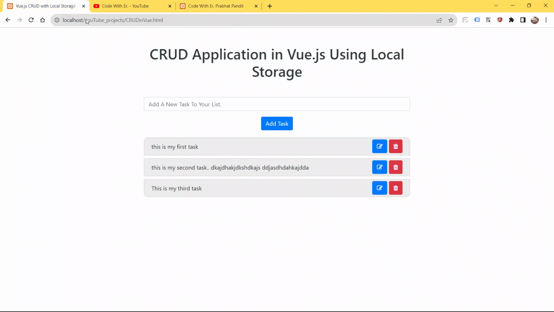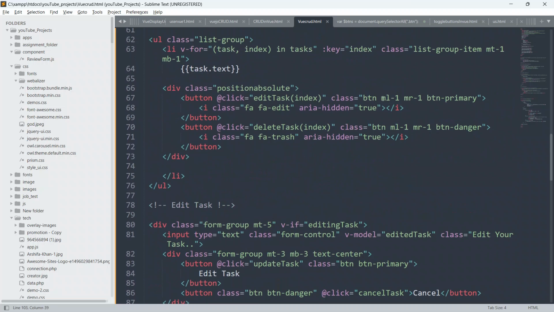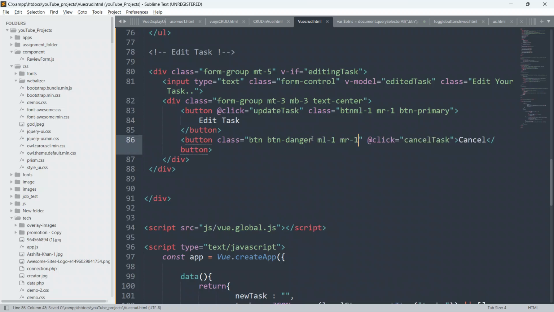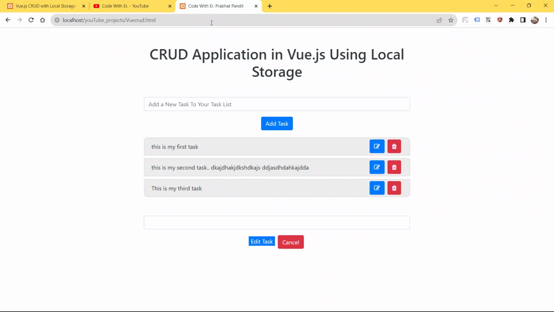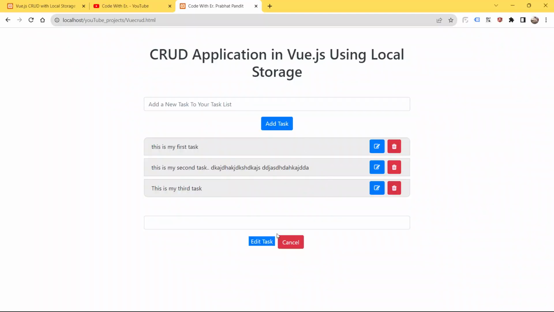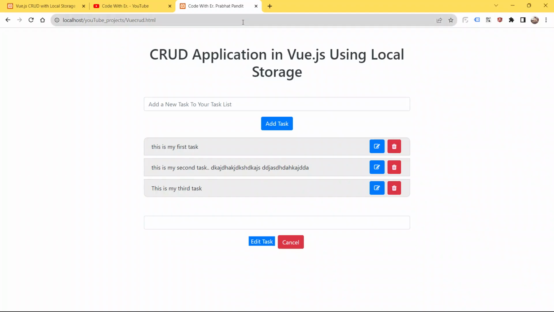Okay, so we have to give some space between the buttons. So go here and copy this class, margin left and margin right 1, and I will give it to this button also, and to this button also. So now save your code, go to the browser and refresh your page. Okay, yeah, what is this? Cancel edit task. What happened, guys? Okay, yeah, just give some space. So now save your code, go to the browser and refresh your page.